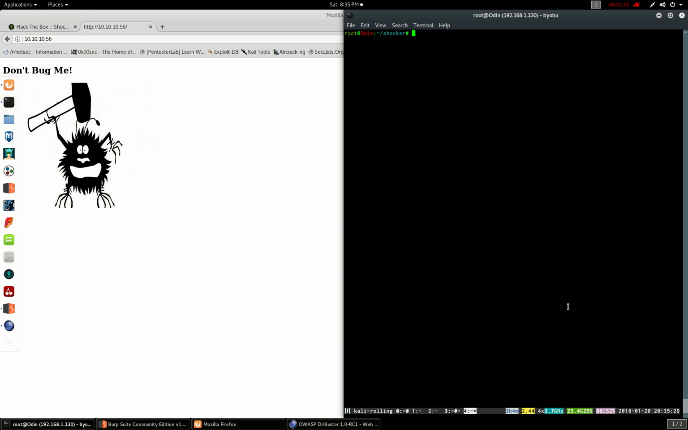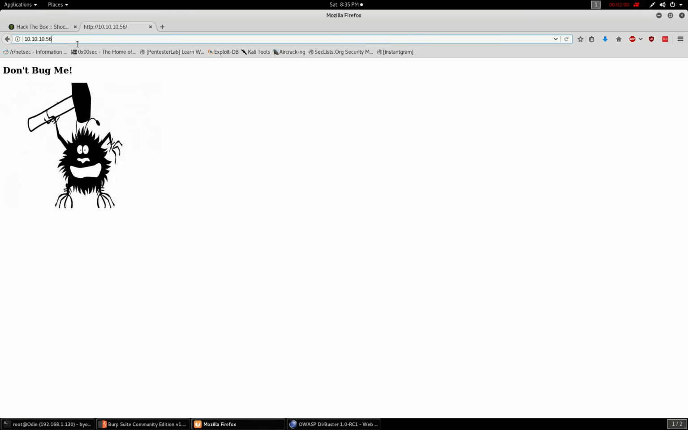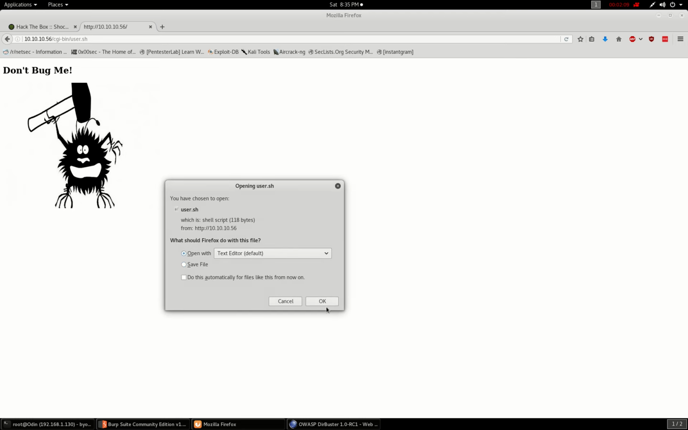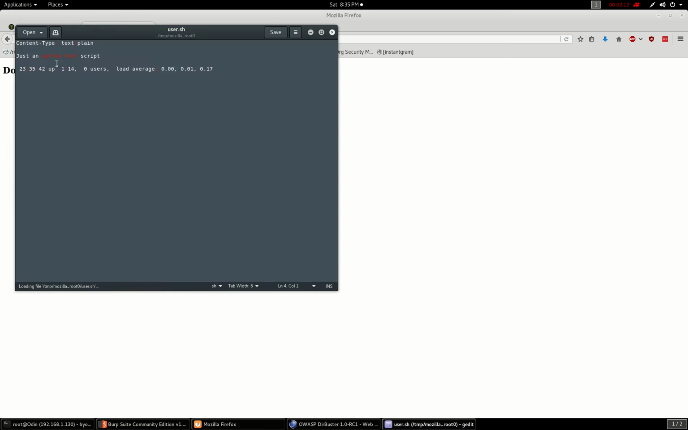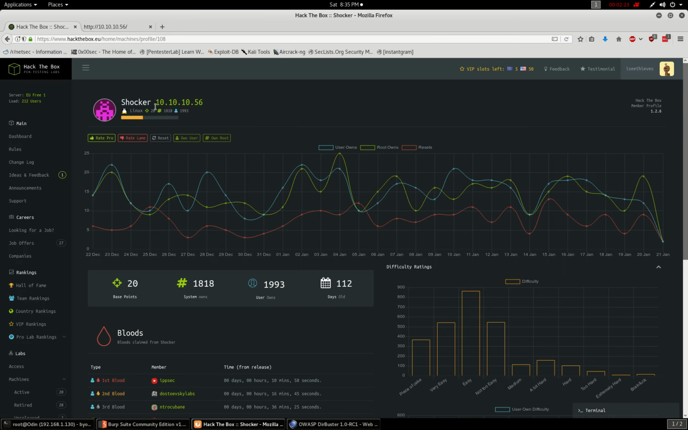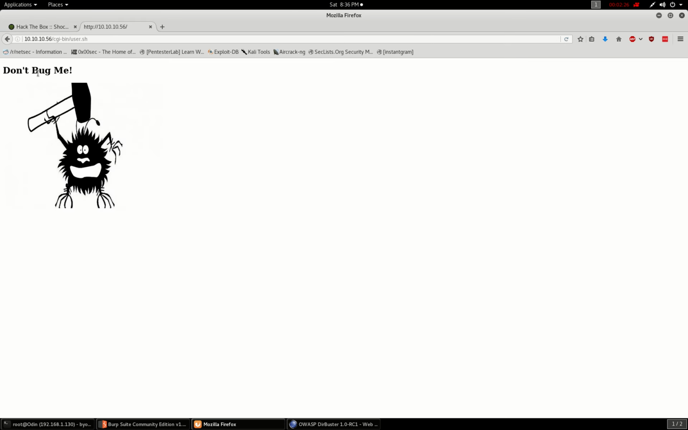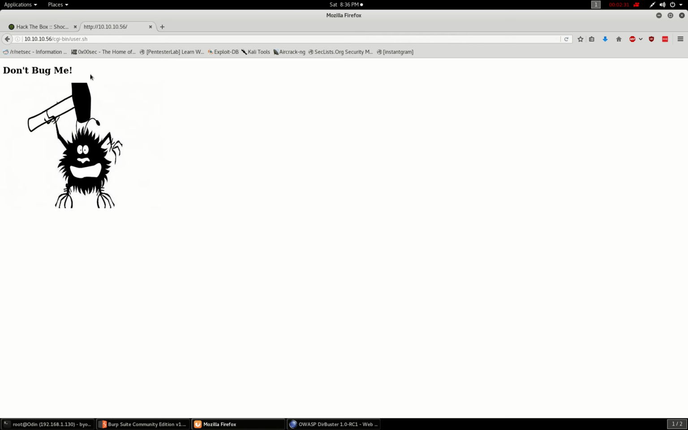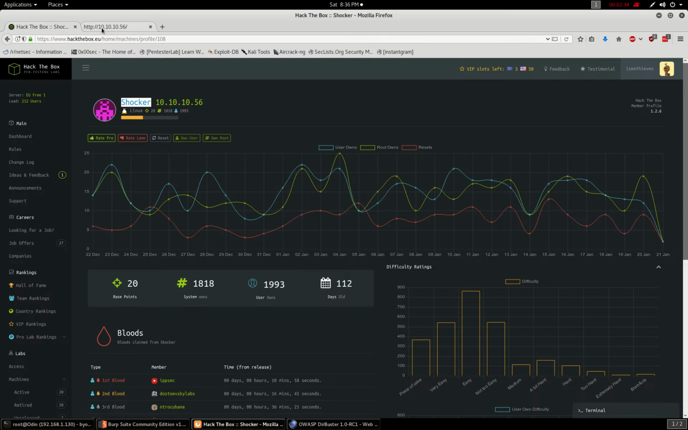But that gives you this. Which is not super interesting, but we can see that it's very clearly a script. And the name Shocker, if I had to think of one big bug in particular that sounds similar to that, it would be Shellshock, which I don't think I've used before, but whatever.